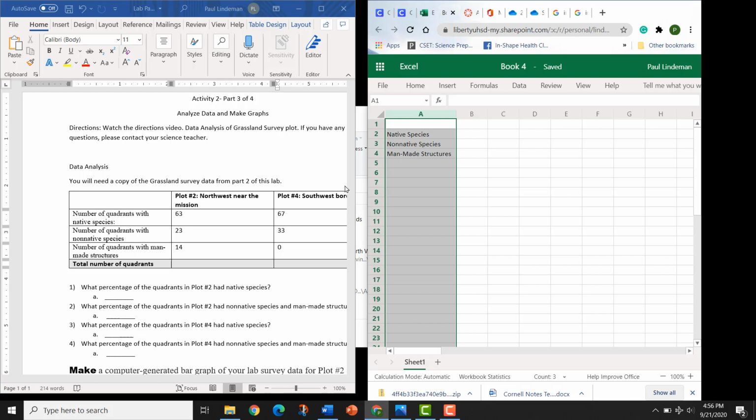So then we need our top. This is pretty easy. Northwest near Mission. So we're just going to call this plot 2. And the other one would be plot 3. Okay, so then we go ahead and fill in our numbers. So this right here was 63.